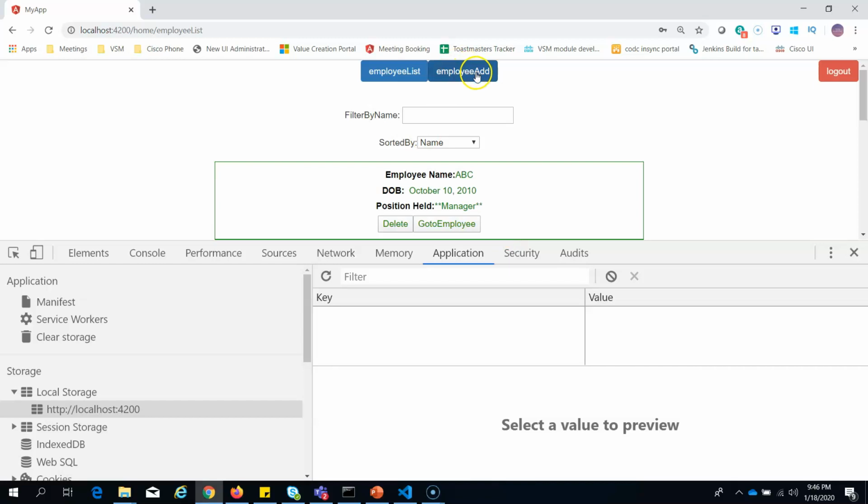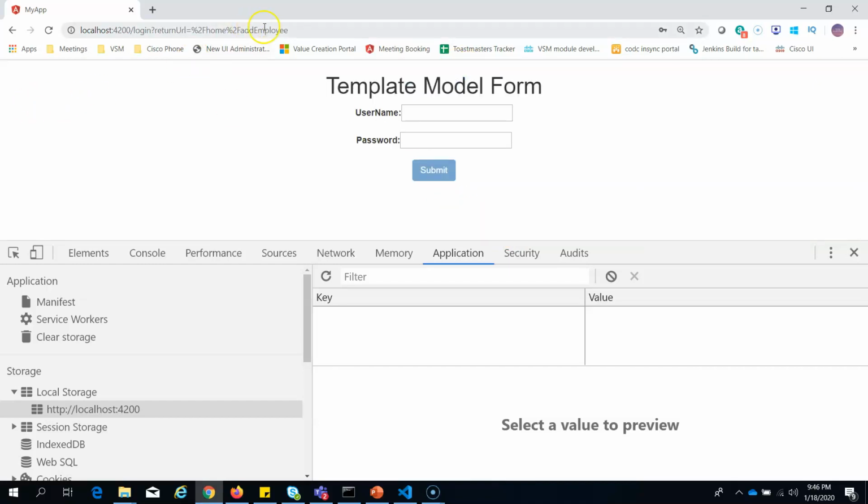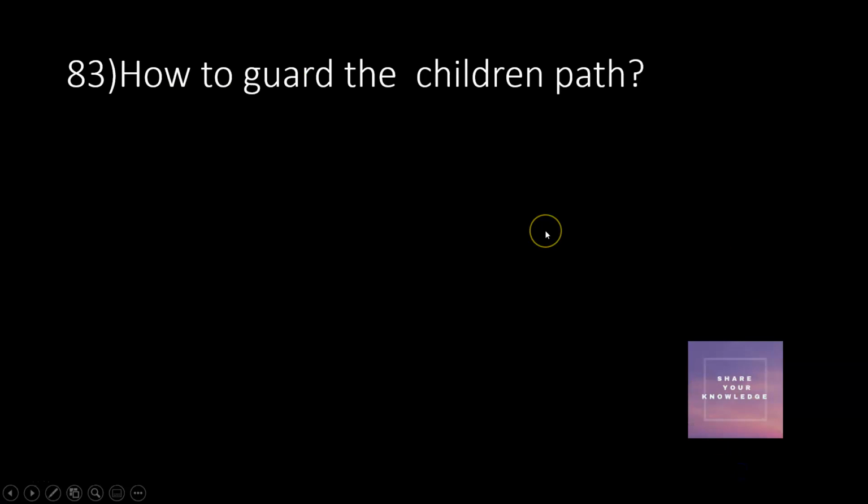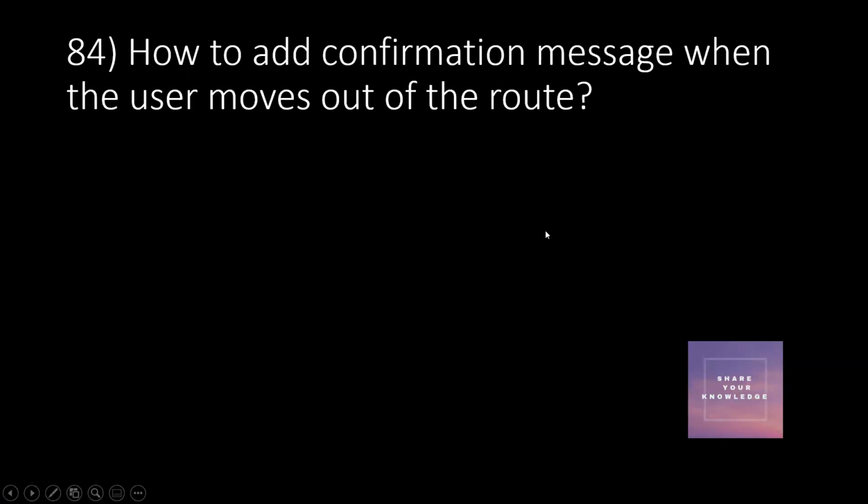Let us see. Now I switch to another child route. You see, it moved me to the login page. You see. So that's how we can use canActivateChild. Okay, let's go to the next guard.